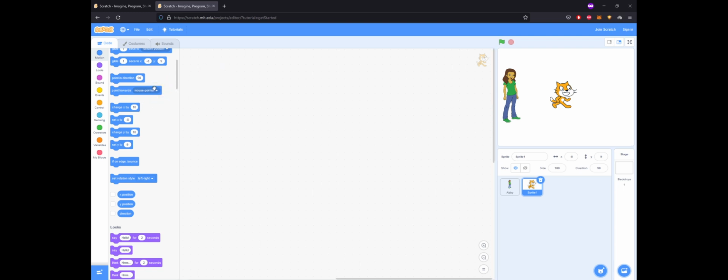I'm not going to do anything to the cat, so I'm going to show you only Abby. Running a program: if you want to run, you need to click here, and if you want to stop, you need to click here.